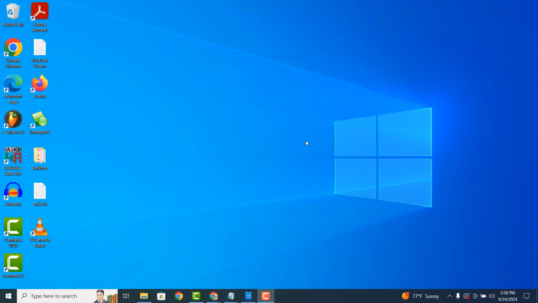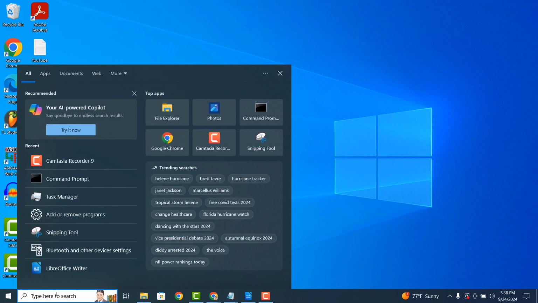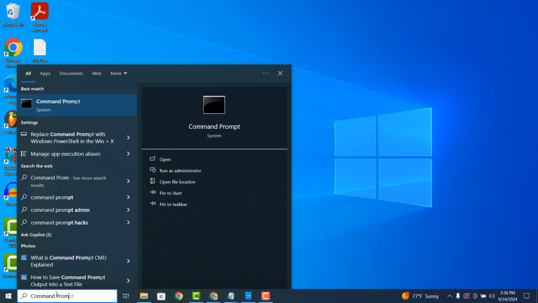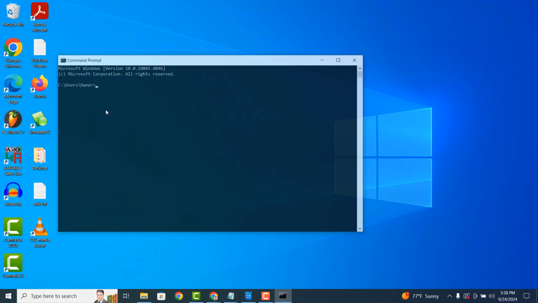Running a program from Command Prompt allows for automation through scripts, advanced control with additional options, and more efficient troubleshooting. To get started, go into the Windows Start Bar and type in Command Prompt, and click on the Command Prompt application to open it up.